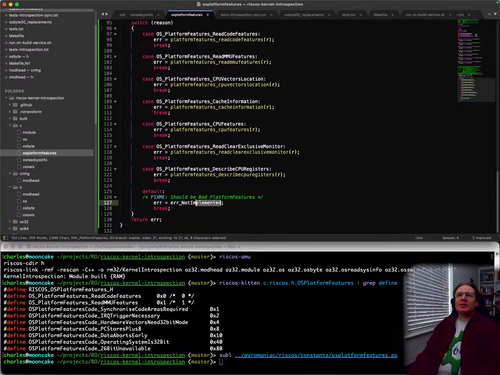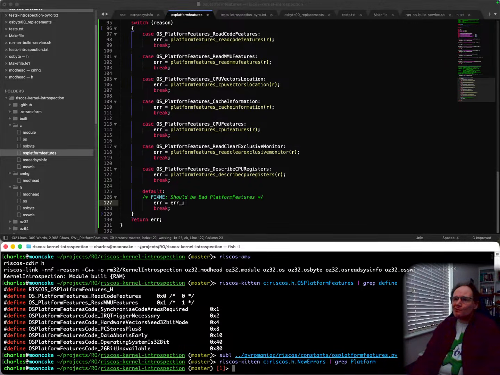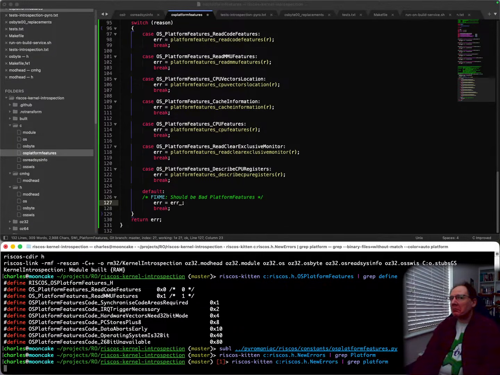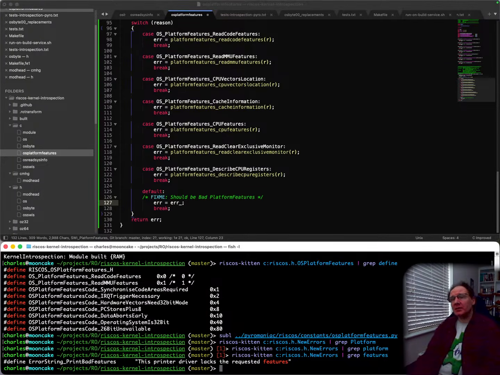I think actually there's a proper error code for bad platform features. Discuss Kitten new errors, I think it's called. Platform. No. Features? I thought there was a dedicated error code for bad platform features. That's rather frustrating, to be honest.